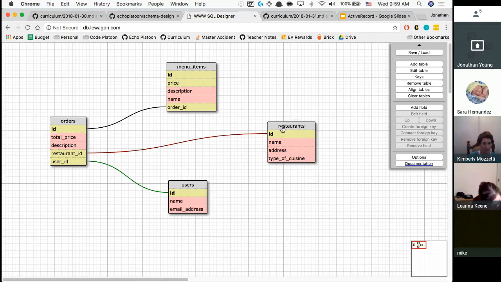All right, let's talk about restaurants now. Let's go in this counterclockwise circle. Does a restaurant have many users? Nah, kind of, not really. Does a restaurant have many orders? We said that already. An order belongs to a restaurant.